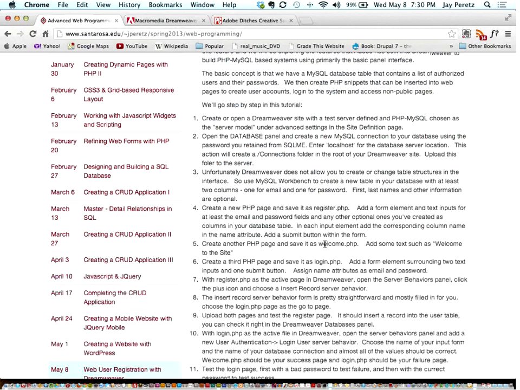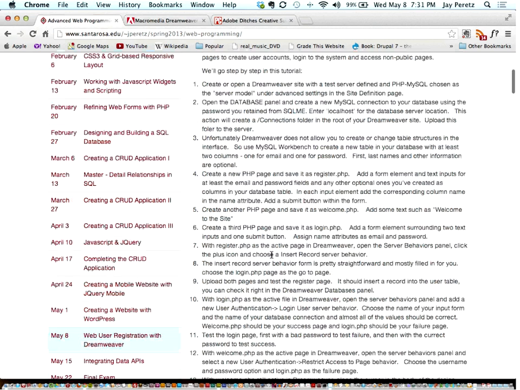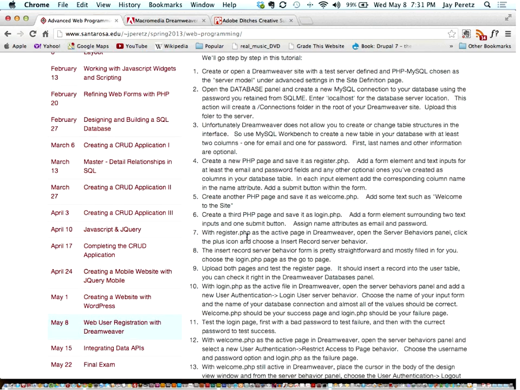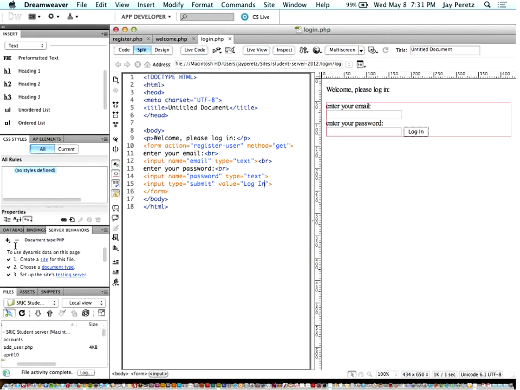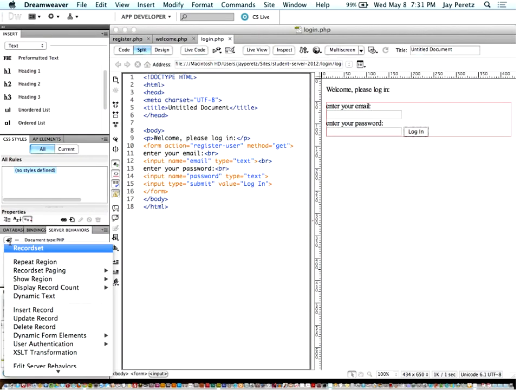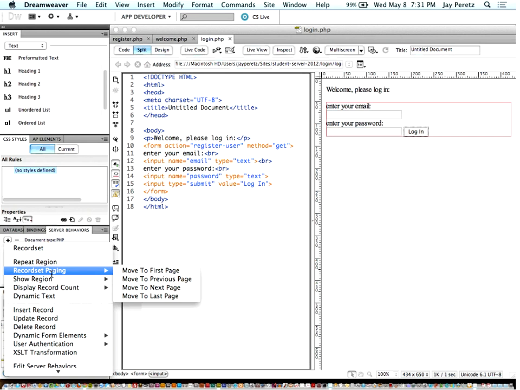Okay, so we're now at step 7. The first thing we're going to do in step 7, let's read it. With the register.php as the active page in Dreamweaver, open the server behavior panels and choose the insert record server behavior. So first of all, here's the server behavior panels. And when you click the plus thing, it brings up a whole bunch of choices. Server behaviors are essentially blocks of PHP code that Dreamweaver puts into your page that you choose just like this, and it just works, you know, if you do it right.